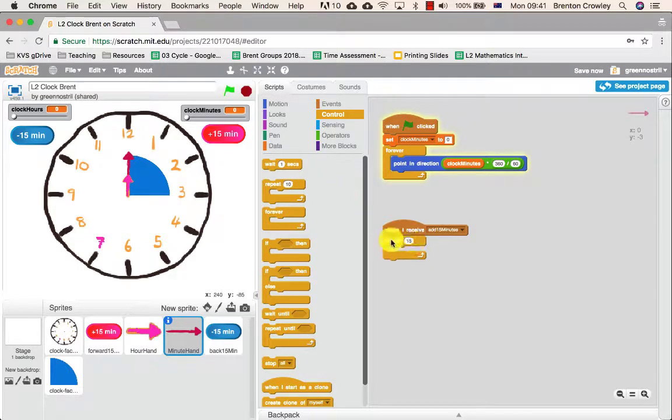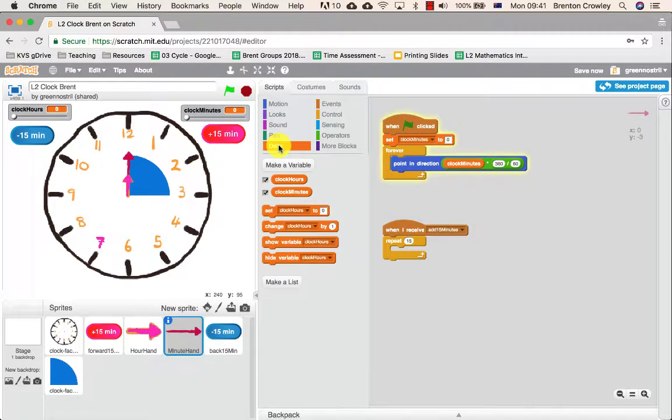And the way that we can do that is by adding this repeat block when we get our message. So we're going to change this clock minutes variable by 1. So let's go to our data. That's where we can find it. And you can see here we can change our clock hours. Well, we don't want to change our hours. We want to change our minutes by 1.